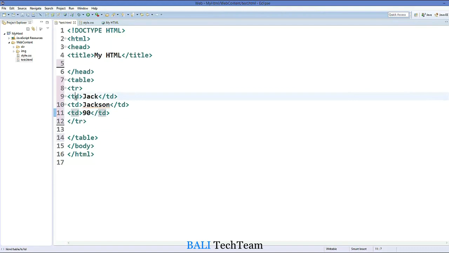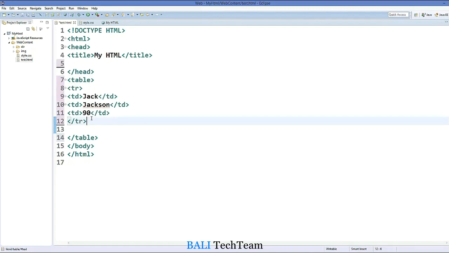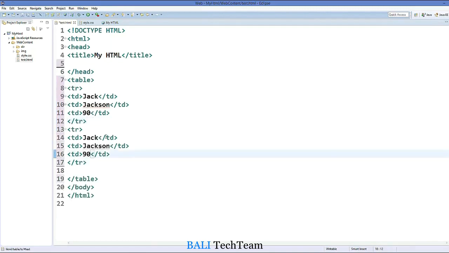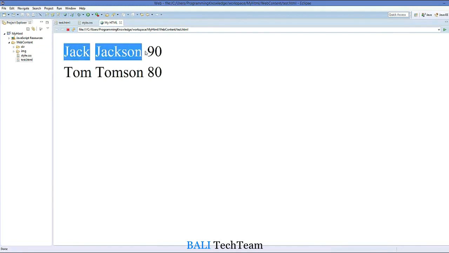So td, you can think of it as a column, tr is the table row, and table is the parent of all, right? You can add multiple table rows inside your table in the same way, one row below another. Right now we have a table with 2 rows with 3 columns each. We save our code and refresh our page, and it looks like this.